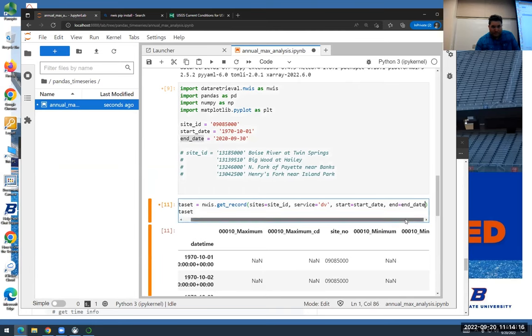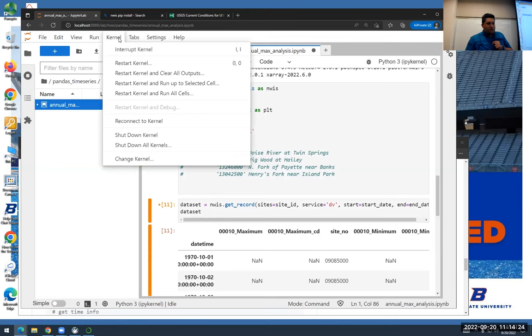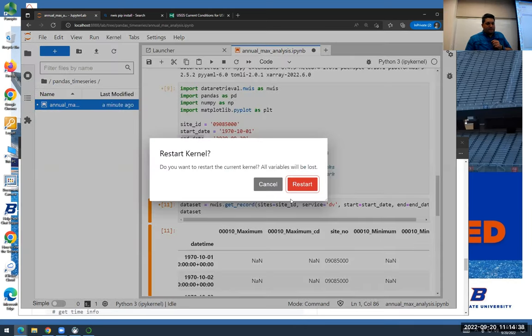Okay. All right. So just to verify my workflow is clean, I'm going to go up to kernel and say restart kernel and run all cells. And it's going to say, do you really want to do this? And I'm going to say yes.